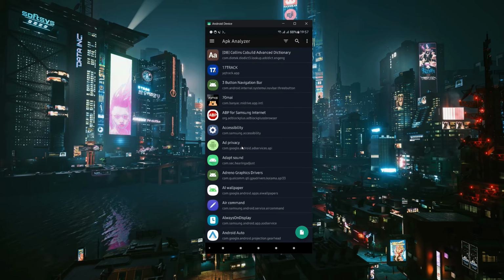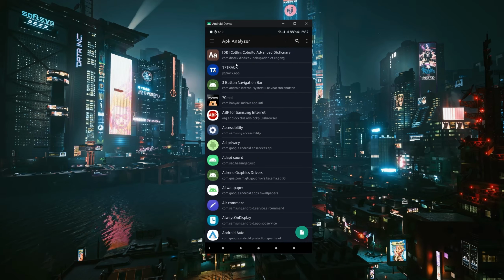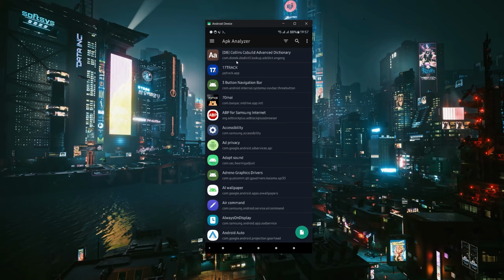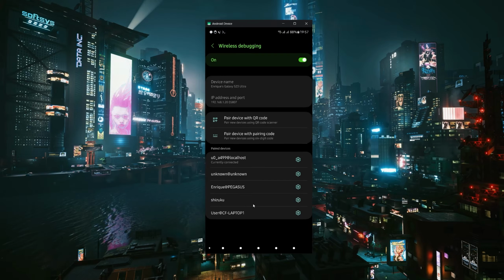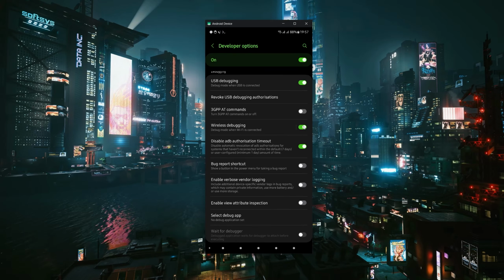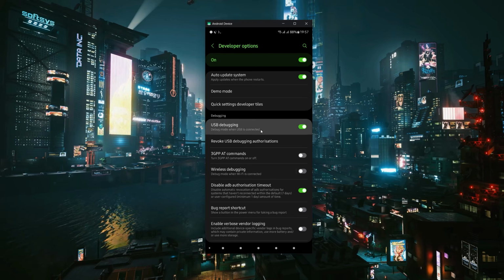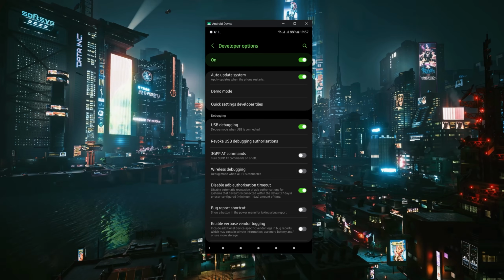If you don't know the package name, you can use an app like APK Analyzer that will show you the package names of every installed app on your device. You should disable USB debugging if you're not going to use it in the future. Let's move on to the second method.